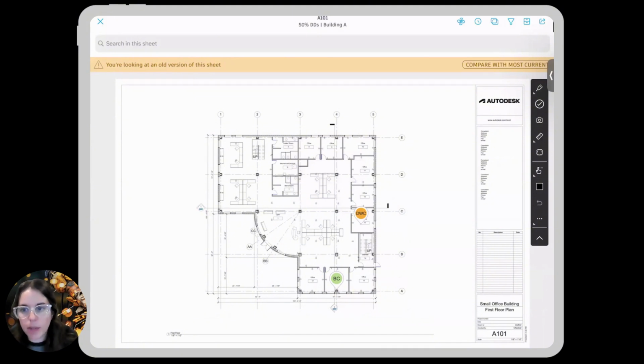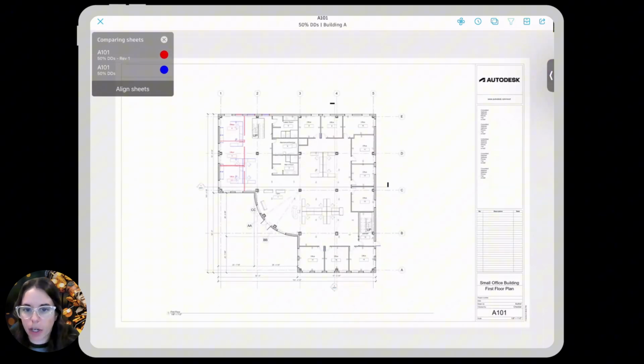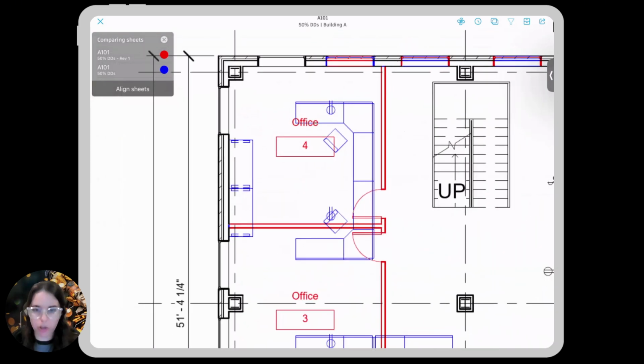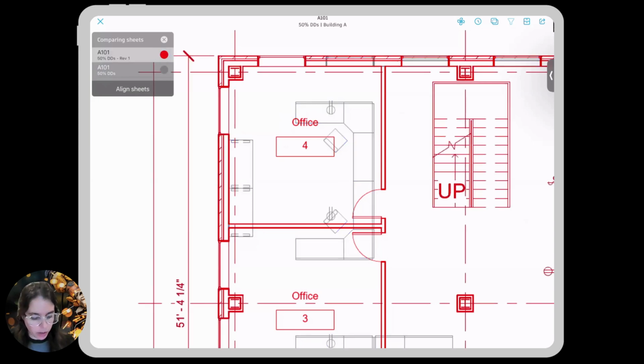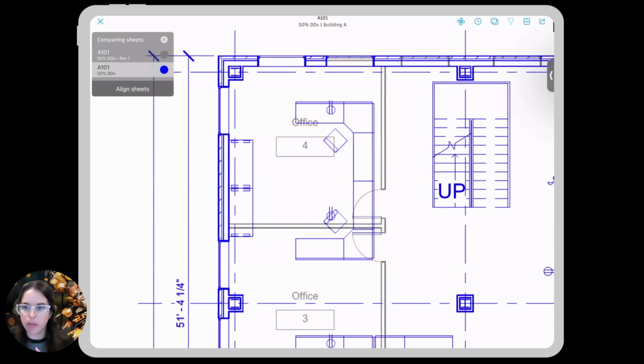I love here that it does warn me at the top that we're looking at an older version of the drawing sheet. And it also has a button next to it where I can compare with the most current. So it's going to pull up in here, red and blue, the differences between those two different versions of the drawing sheet. And over on the left-hand bar here, we can see it labeling which version is which. And I can turn those highlights on and off between the different versions. So I can really get into looking at, okay, maybe where is this coming from? What's that difference? And I just love having access to this on the job site.